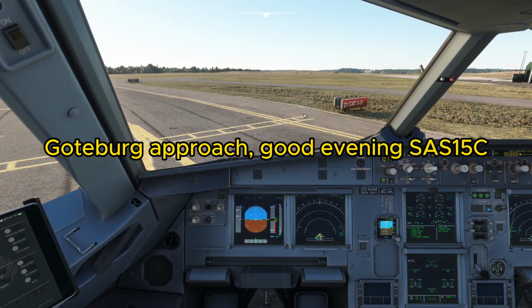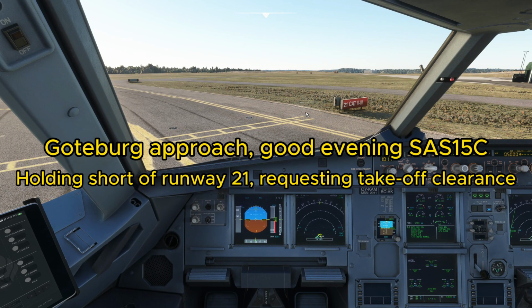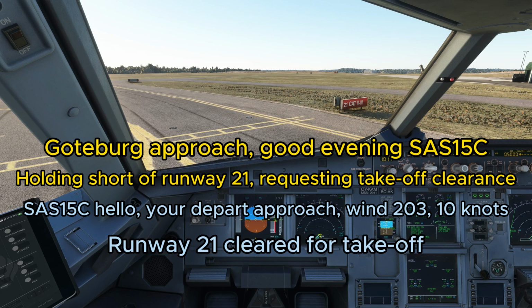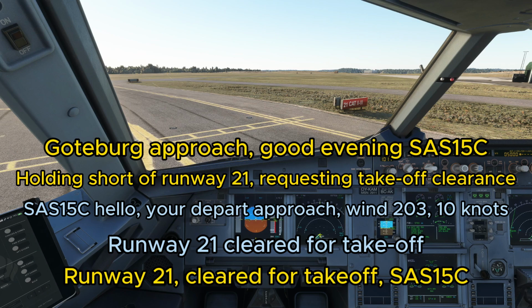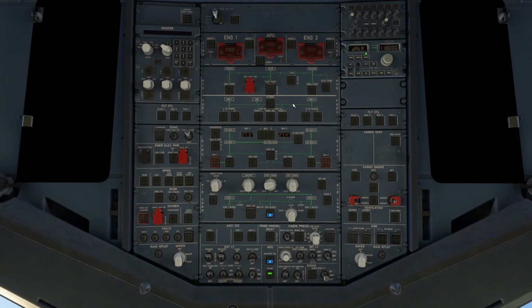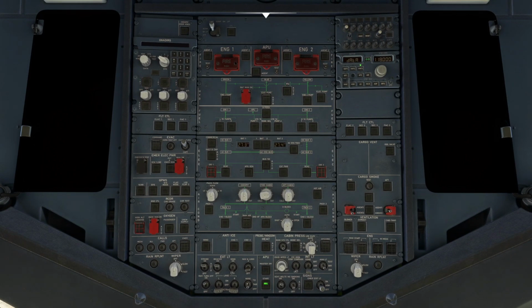Gothenburg approach, good evening, Scandinavian 15 Charlie, holding short of runway 21, requesting takeoff clearance. Scandinavian 15 Charlie, hello, Göteborg approach, wind 200 degrees, 10 knots, runway 21, clear for takeoff. Runway 21 clear for takeoff, Scandinavian 15 Charlie. So that's pretty... Nordic 21 Alpha, monitor Unicron, bye-bye. Monitor Unicron, Nordic 21 Alpha, good day.